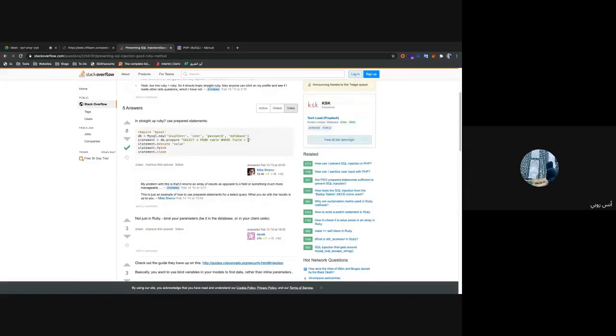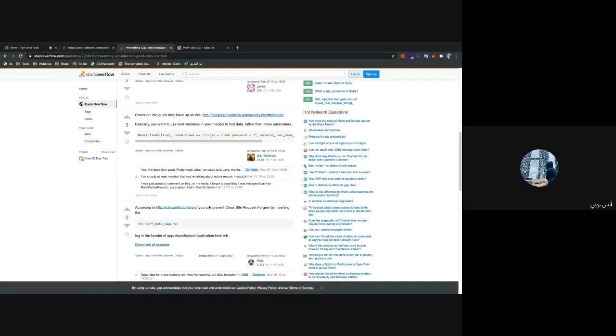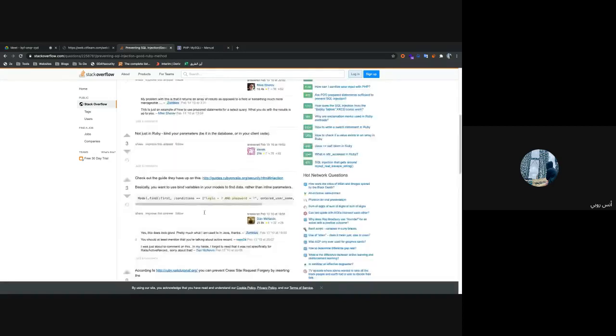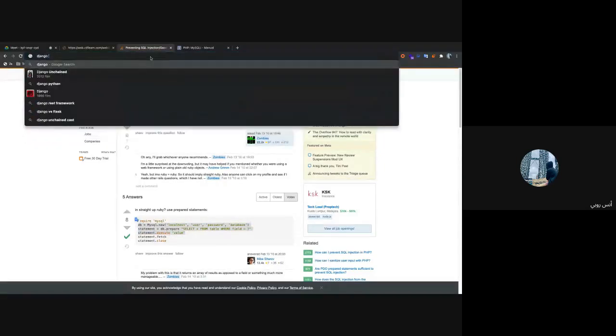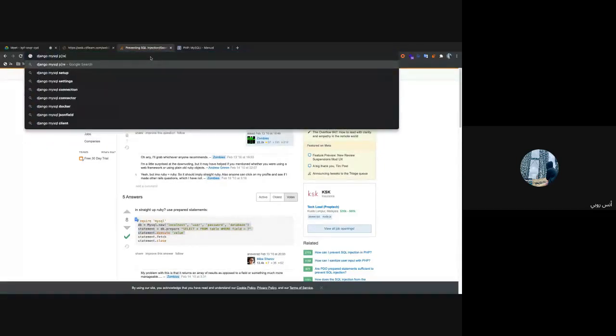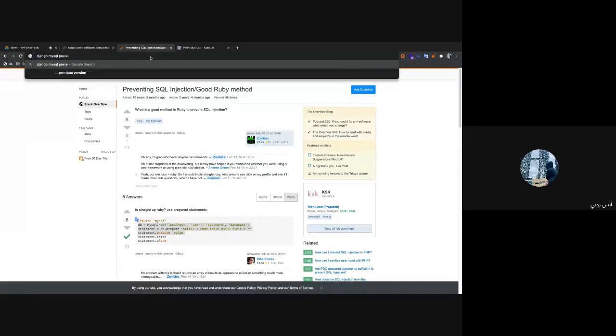You can try putting the variable right here, but it won't even work. It's not just that it's bad for security purposes. Most modern languages won't allow you to insert your variable inside the query because it's very, very dangerous. It can cause very big damage to your application. This is the way PHP and Ruby do it. Let's check Django MySQL prevention.